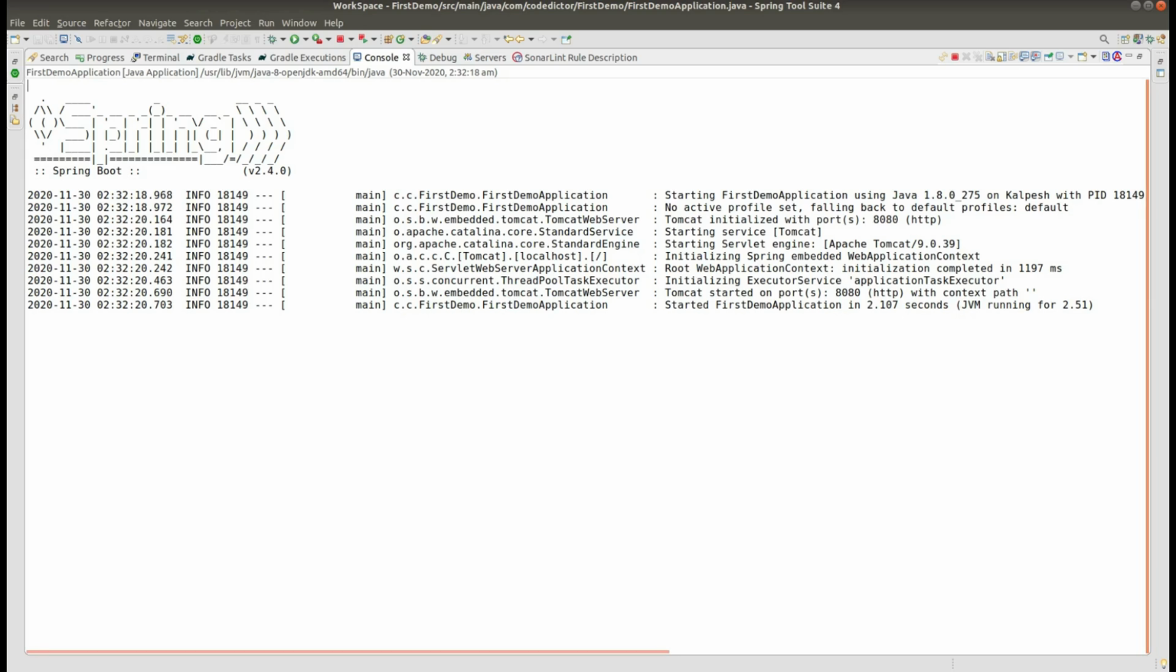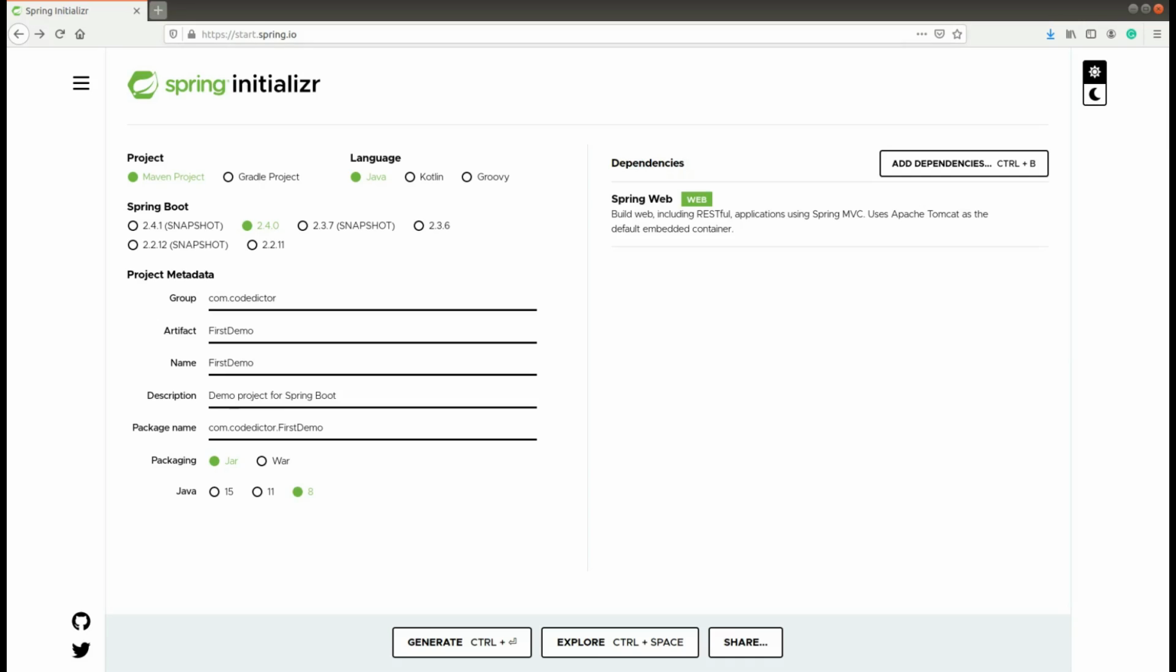I'll just make it full screen. Automatically it started its embedded server, which is Apache Tomcat, and it already initiated port 8080. So simply you can run your application, and right now we are running our application on the local system, so that's why we need to write localhost:8080. So let's run the application.